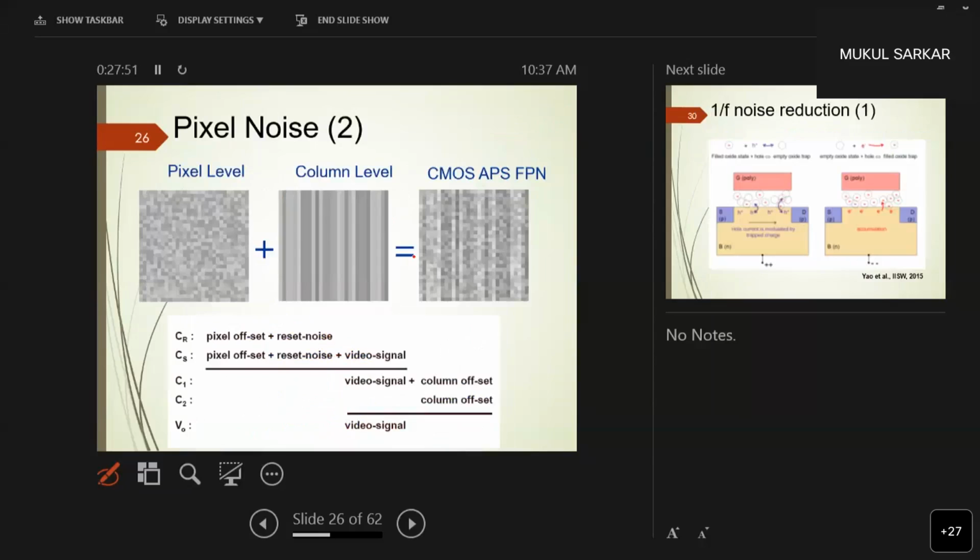And to see the effect of how the pixel and the column noise actually affect this, you see that from pixel to pixel there is a variation because of the noise that is present in each of the transistors. Similarly, the column also had processing logic, and the column processing logic also has additional noise sources.